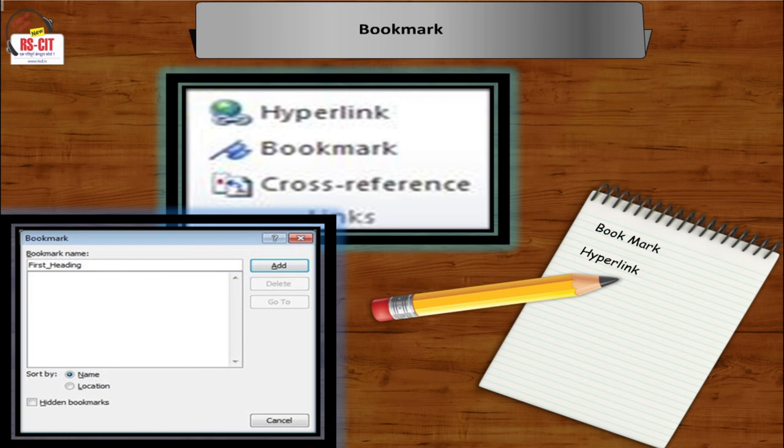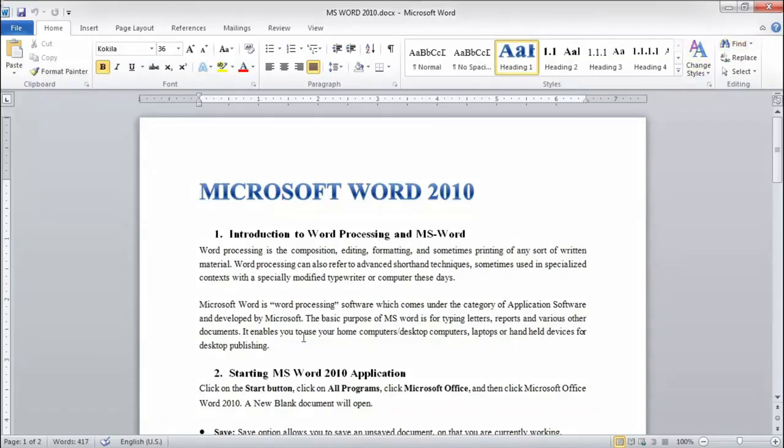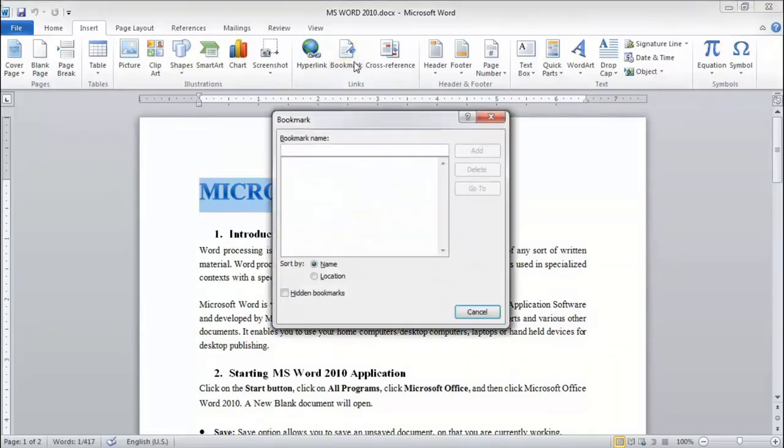For example, after you insert a bookmark in a document, you can refer to that bookmark from other places in the text by creating cross-references to the bookmark. Adding a bookmark. Select the text or item to which you want to assign a bookmark, or click where you want to insert a bookmark. On the Insert tab, in the Links group, click Bookmark.